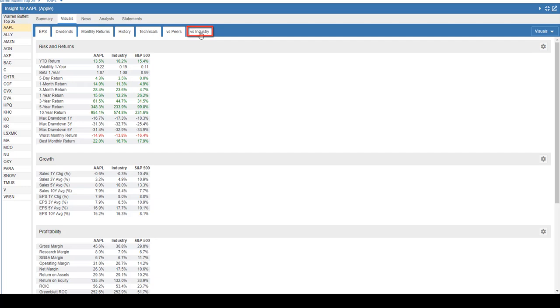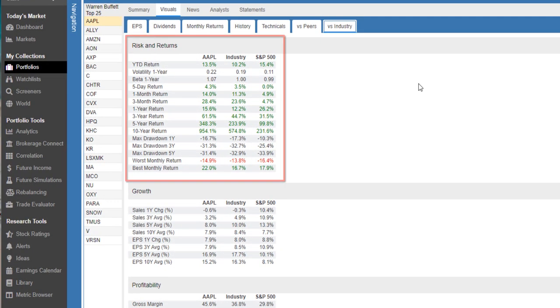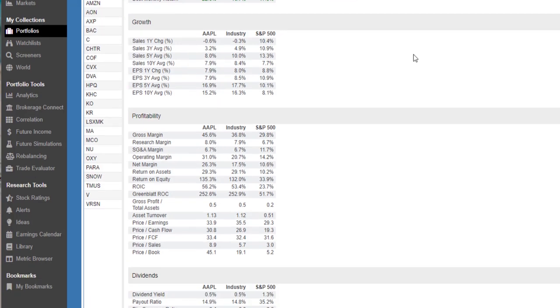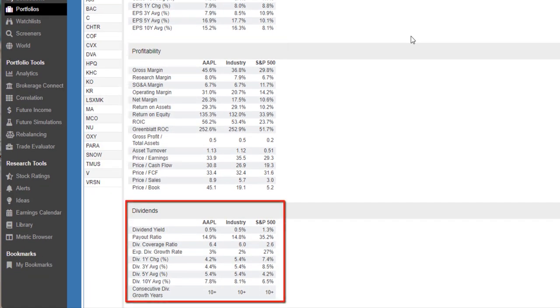The final tab in Visual shows key information about a stock versus its industry and versus the S&P 500 in tabular form. There are 4 sections that cover risk and returns, growth, profitability, and dividends.